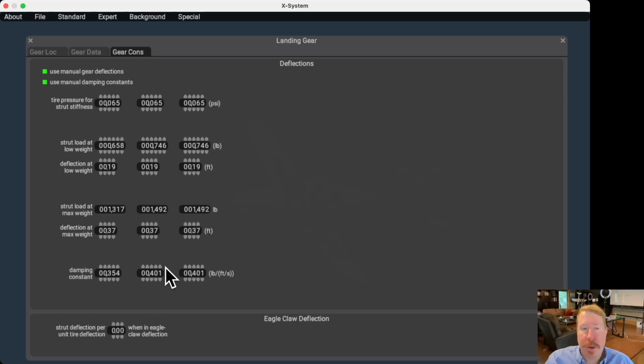And I encourage you to try some different damping constants, radically different damping constants, and then try and fly the airplane and see what it's like to land. It will be a lot of fun. This is like a perfect use of PlaneMaker and X-Plane.